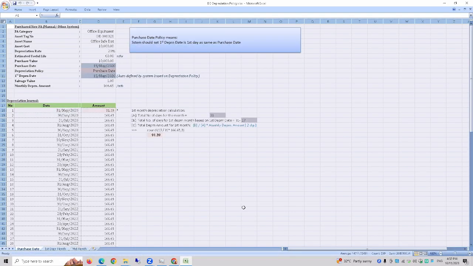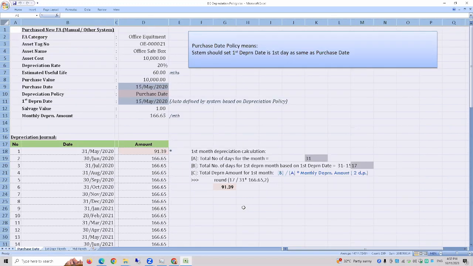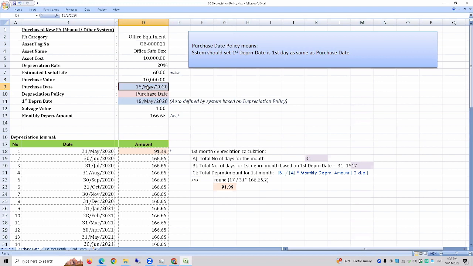The first policy is the purchase date policy. So what is the meaning of the purchase date policy? The meaning is that the system should set the first depreciation date as the same as the purchase date. For example, you purchase your fixed asset on 15th May 2020, then the system will help you to set the first depreciation date the same as your purchase date, which is 15th May 2020. So this is the sample of the calculation.